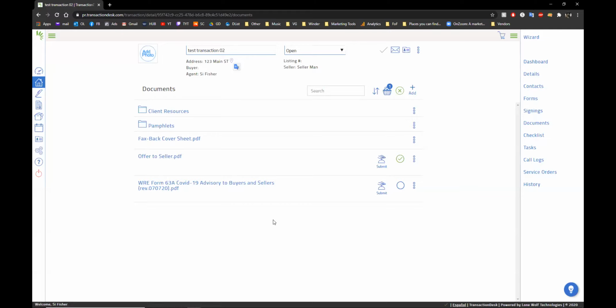I do kind of want to keep this a little bit short. Don't want to drone on for too long. I can go on and on about TransactionDesk. So that's going to be it for this tutorial.